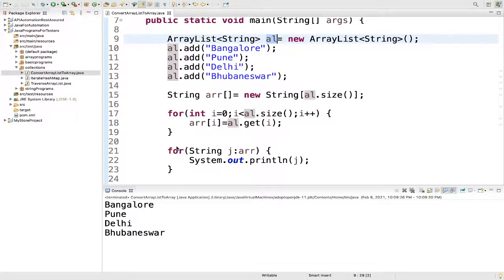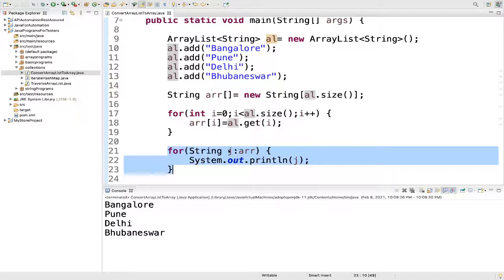Then the next thing we do is just print it. So for String j, we have taken the advanced for loop here. In the advanced for loop, it goes from the start; in the first iteration it took the first value and printed Bangalore. Again in the next iterations, Pune, Delhi and Bhubaneswar. So we got all 4 values. So this is one way you can convert ArrayList to string array.